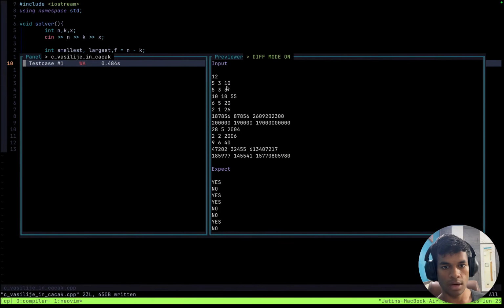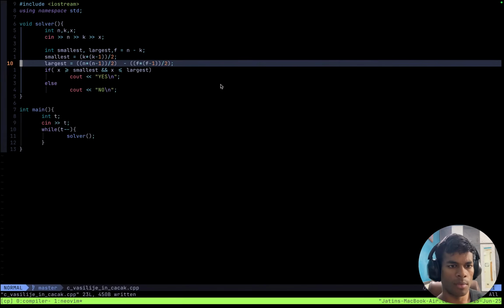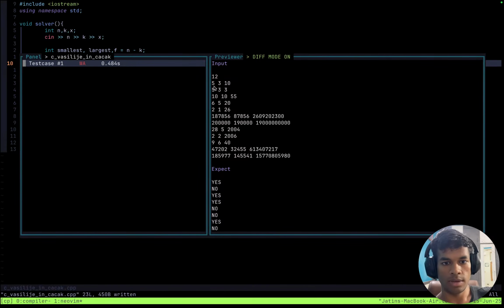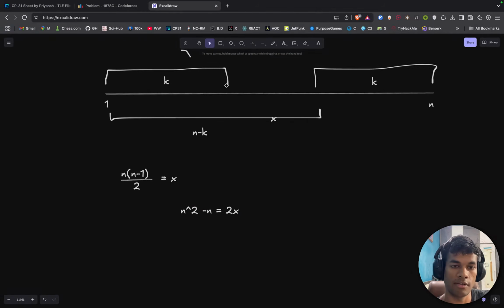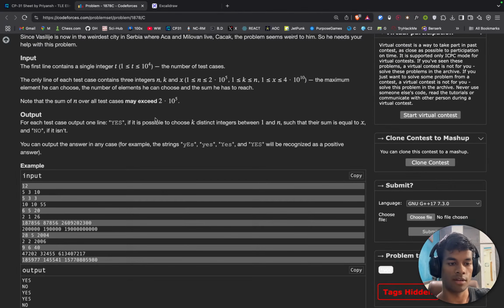Okay, for the first one, my thing is saying no. Okay, N is this, K is this, and the thing is this. So I can take the sum of the last three. What am I actually checking? I'm checking if x is greater than or equal to the smallest and less than or equal to the largest. The smallest would be 1 plus 2 plus 3, which is 6, and the largest would be 5 plus 4 plus 3, which is 12. And x is 10, and 10 is greater than 6 and less than 12.